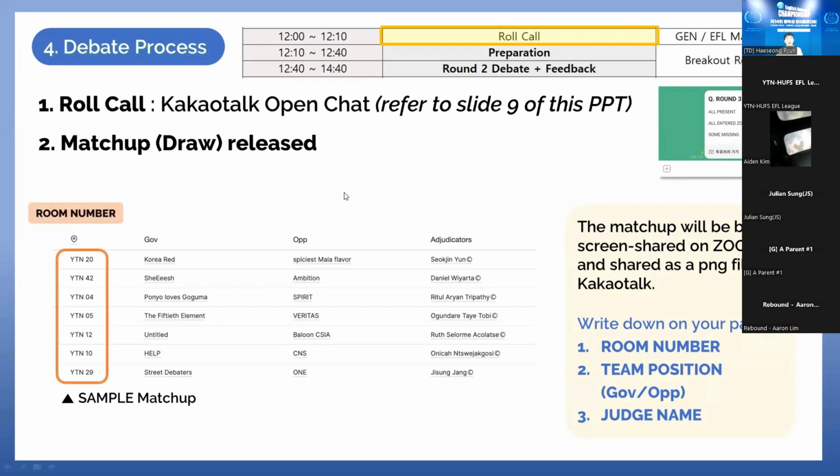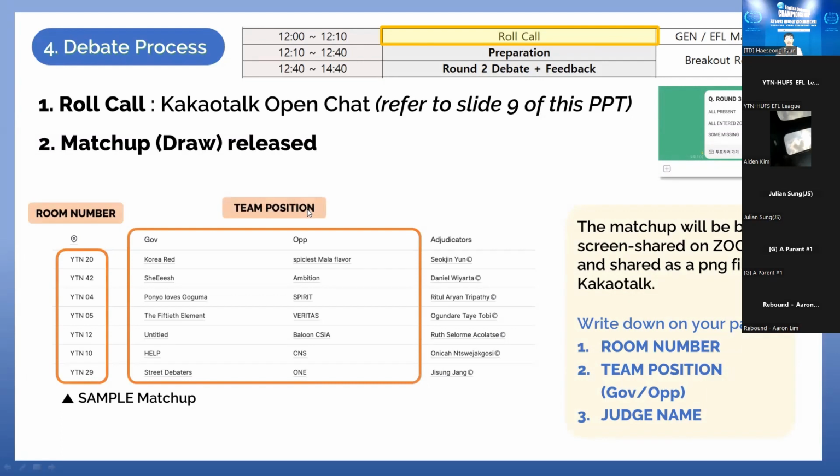So for instance, if you are Korea Red, you should be writing down your room number, which is YTN-20, and then your team position, which is going to be government. And then you should also be writing down your judge's name, which is Seokjin Yoon. So write down those names on the A4 paper so that you don't confuse which breakout room you're going into. You also don't confuse which team you're debating with.